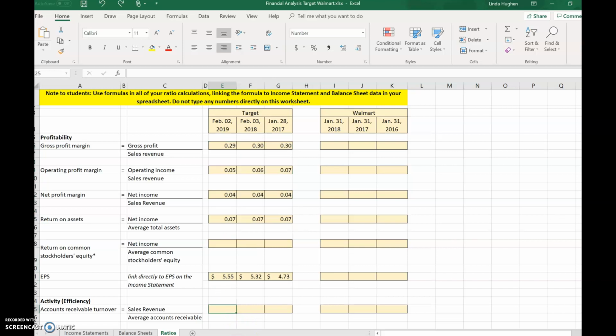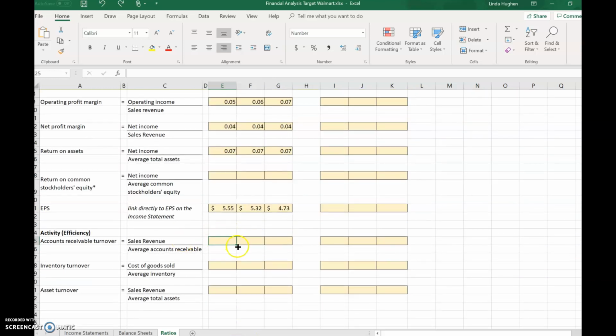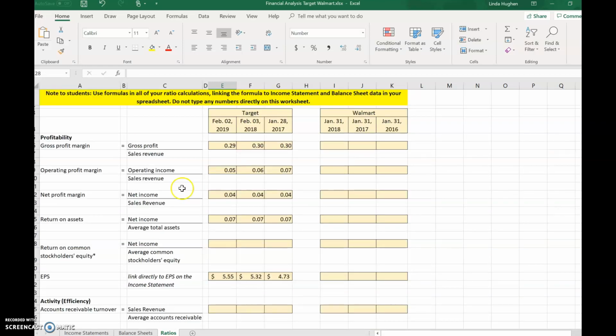We're going to continue down, update our accounts receivable turnover, inventory turnover, and asset turnover. If your company did not report accounts receivable separately from its current assets, we can simply write an NA. If the company did not report its inventory as a separate component of its current assets, we can, of course, write an NA.